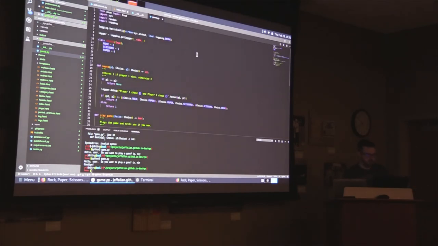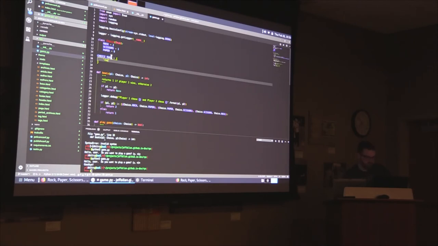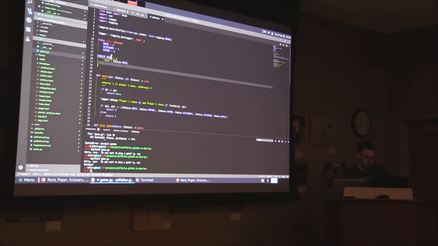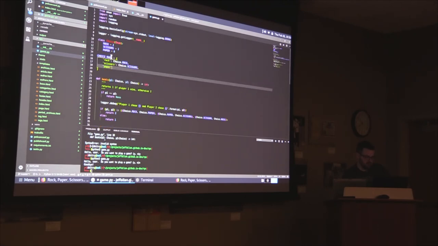So what we'll want to do is create a module level variable, or in a sense a global variable in this case, called choice map. I know, global variables are bad, say some people. So rock, rock, scissors, scissors, paper, choice.paper. Now, this mapping, my choice map, is a dictionary.